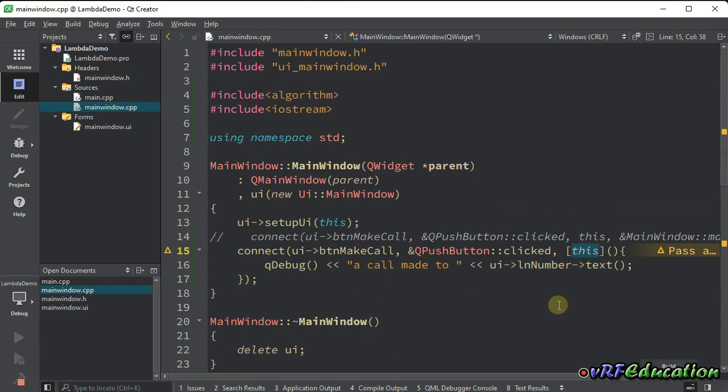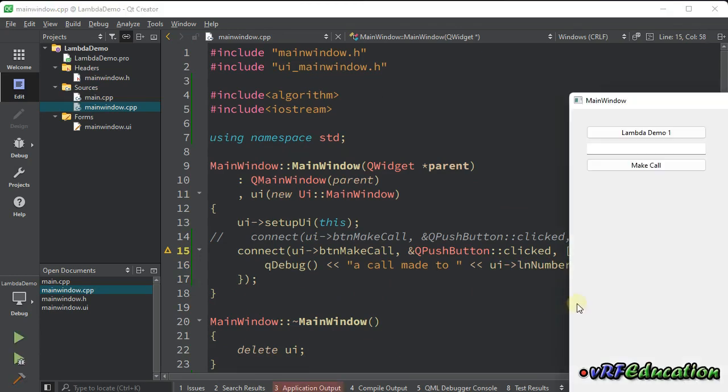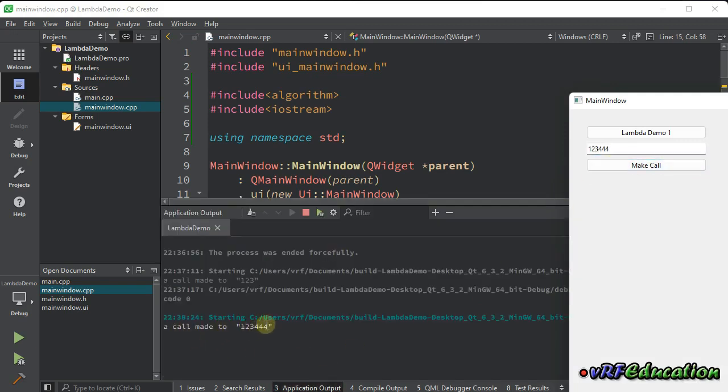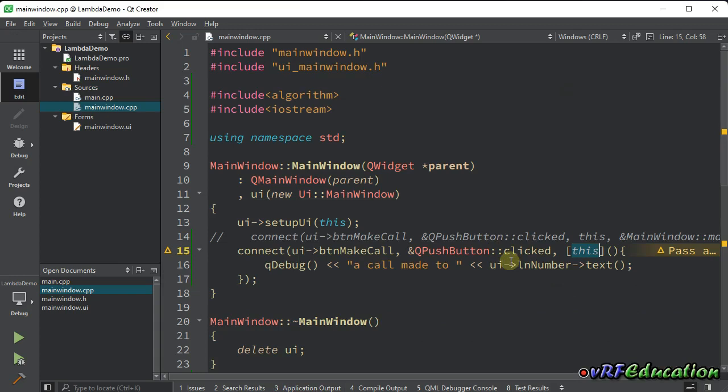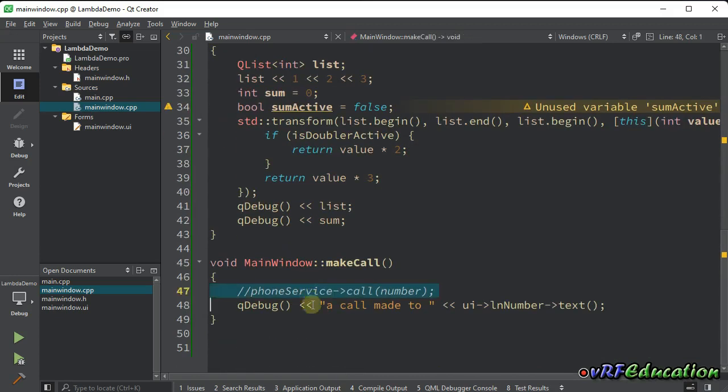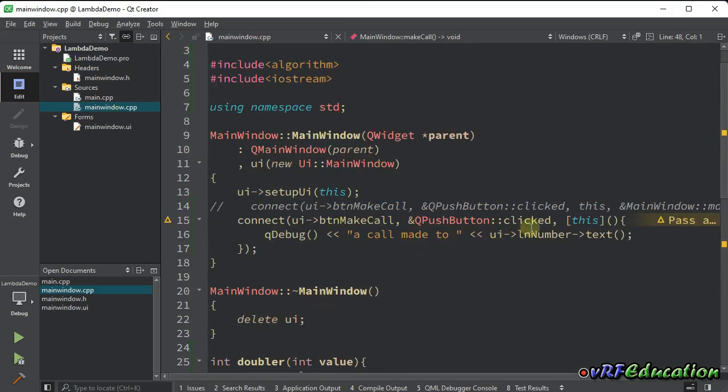So that's it. Let's run the application. And if I enter something like this, a call made to 1 2 3 4 will be shown inside the output. So for a small type of slot, we can declare the slot something like this using a lambda expression in the connect call. This is somehow named the new style connections in the Qt environment, and it's very recommended for these types of scenarios. A small slot function that we need, or to make a very simple call to another service. You can use a lambda expression to handle this situation.